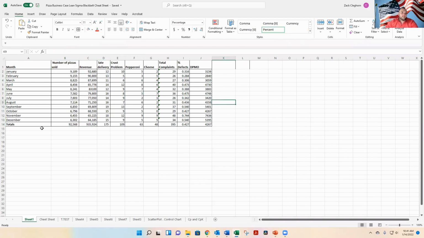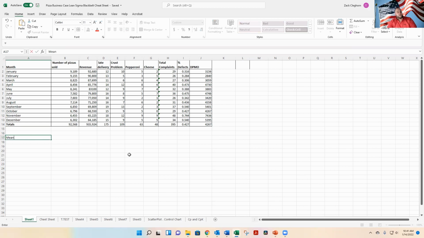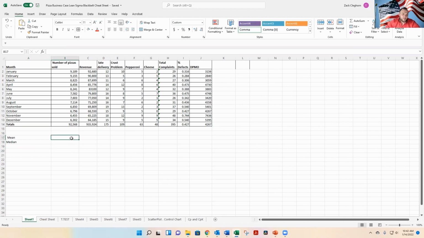When we look at this data, and we'll go over it during class, this is a synopsis of the data we have going into our project, okay? What I want you to do is type mean, median, and we'll talk about standard deviation shortly. The easiest way to do this is, we have these formulas right here. We have this data here, the number of pizzas sold. So I want to calculate the average number of pizzas sold.